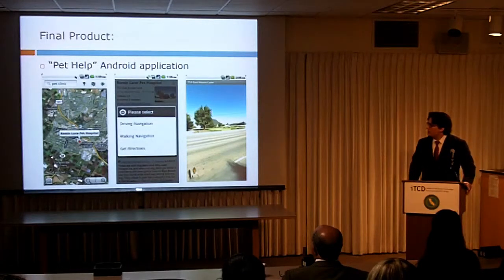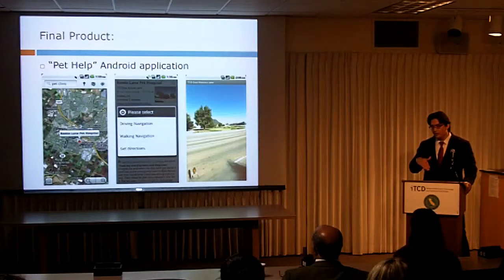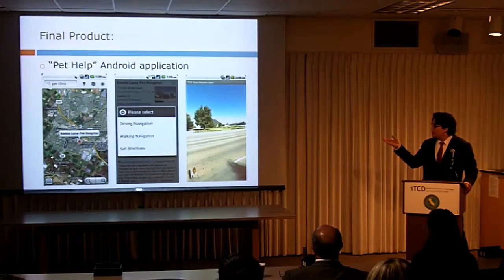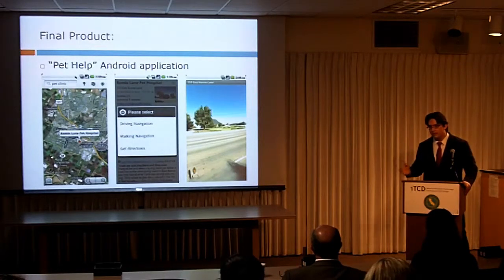If you want to get the driving directions, it'll pass your current location based on GPS to Google Navigate, and automatically calculate it and give you turn-by-turn navigation. And once you get to the clinic location, it'll automatically bring up Street View, so you can see what the actual location and the building look like, so you'll know you're in the right place.